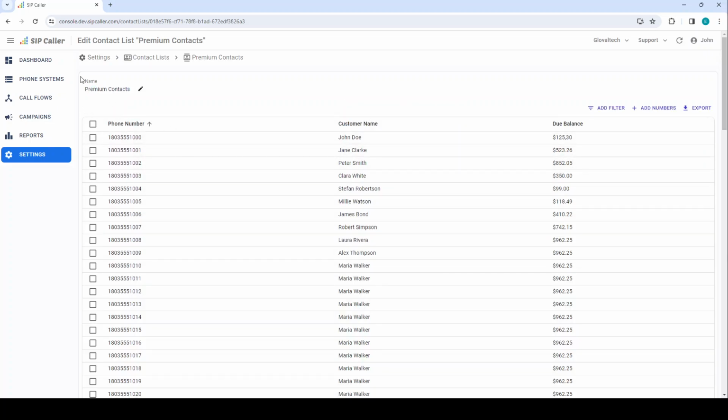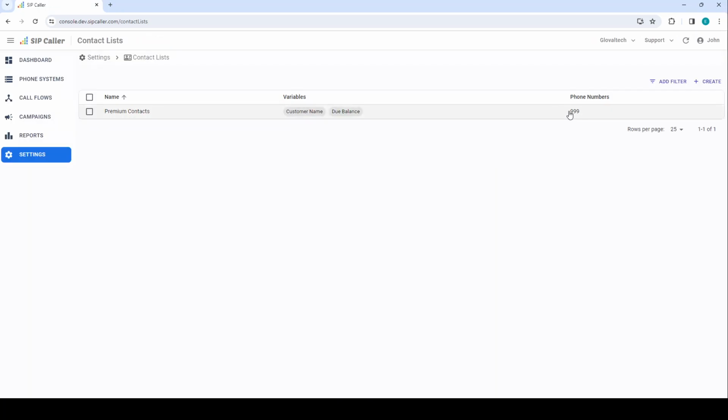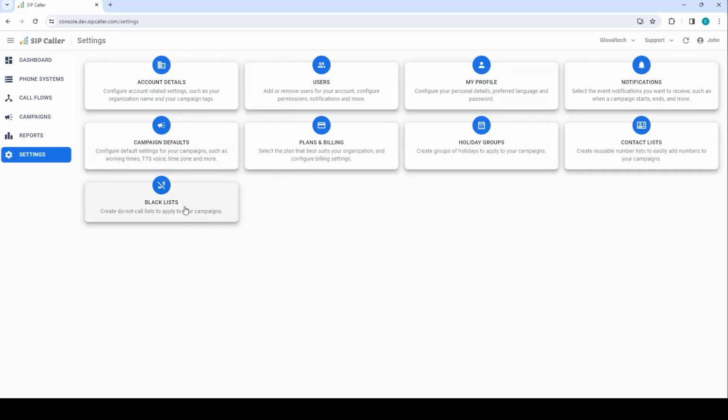So I have now almost 1,000 numbers, 999 numbers, and this premium contacts list can be easily imported to any campaign. So I don't need to add all the numbers one by one every time. You have the list of contacts here, and you reuse that in different campaigns.